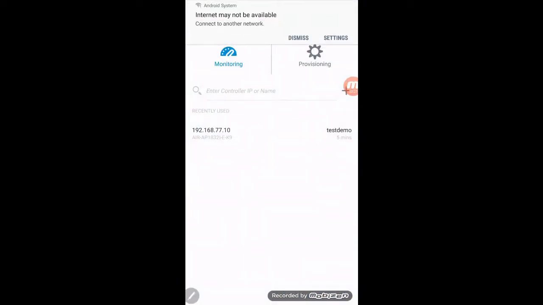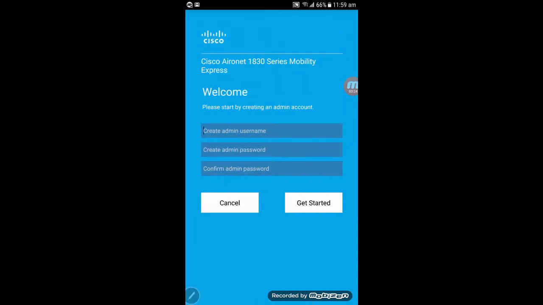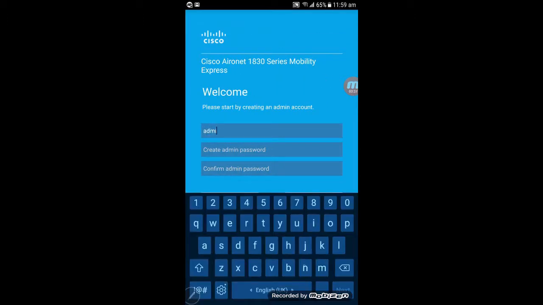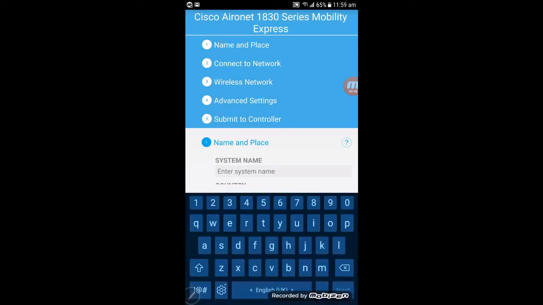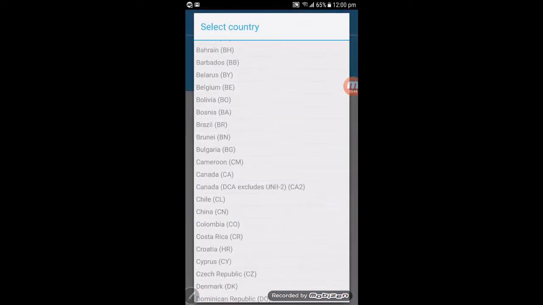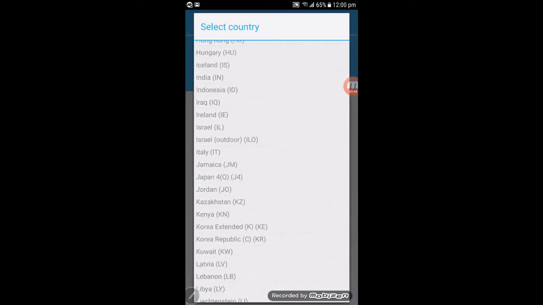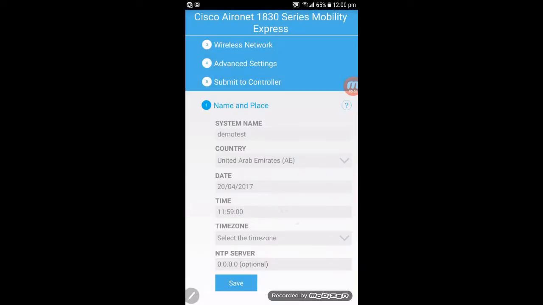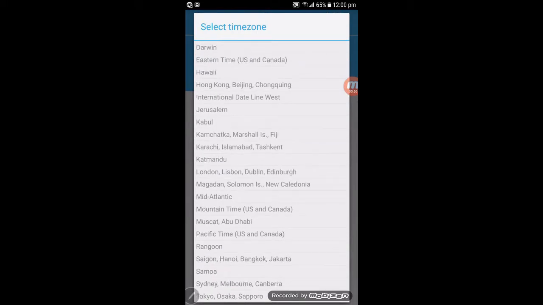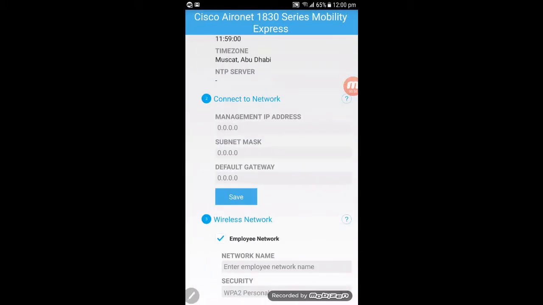From the Cisco wireless app, go to provisioning, create a username and a password, a case sensitive password. Give your system a name, the country where your Mobility Express controller is sitting, which in our case is United Arab Emirates, and your time zone, which is Muscat, Abu Dhabi, and save the configuration.